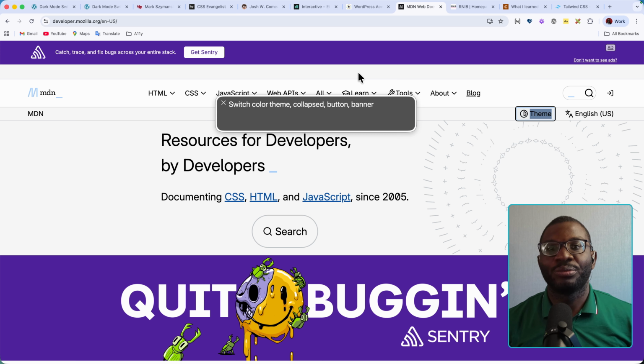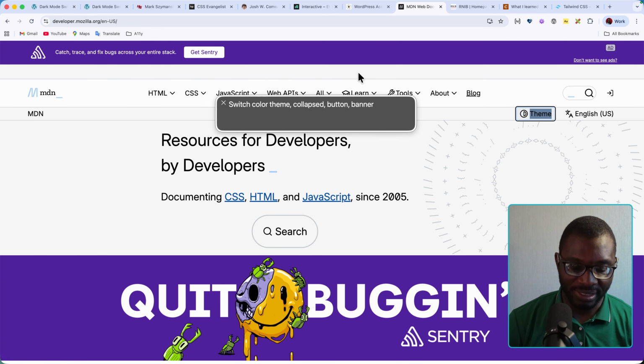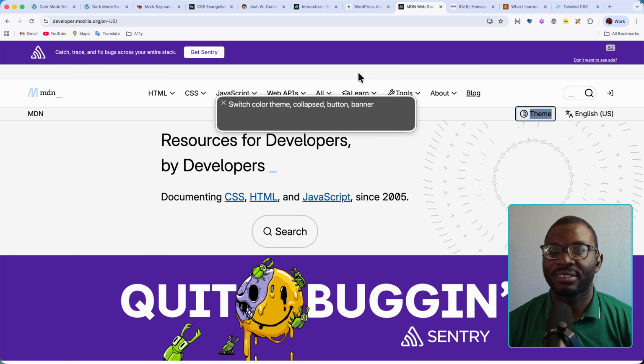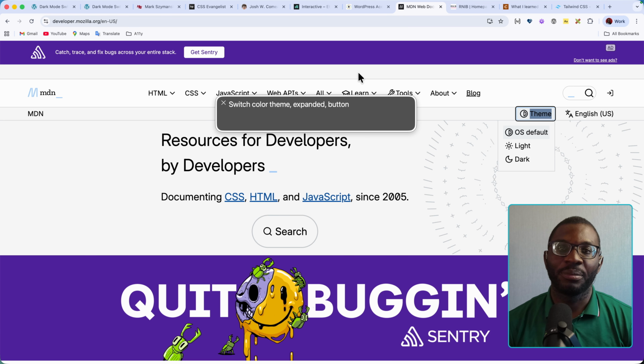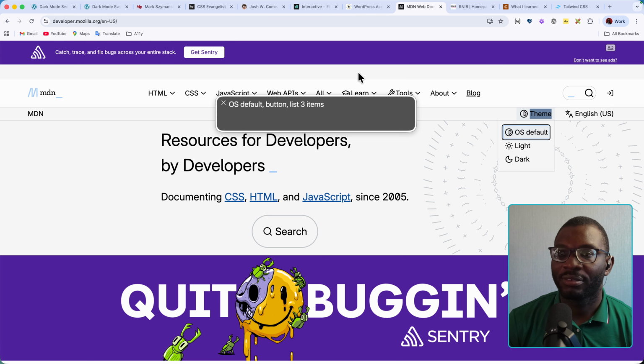Okay, what are we going to do? We want to expand it. So let me click on it. Ctrl Option Space. Switch color theme, expanded, button. So now we know, okay, switch color theme, expanded button. Let me press the tab key to know what are the different elements inside of it. Tab. OS default, button, list 3 items.